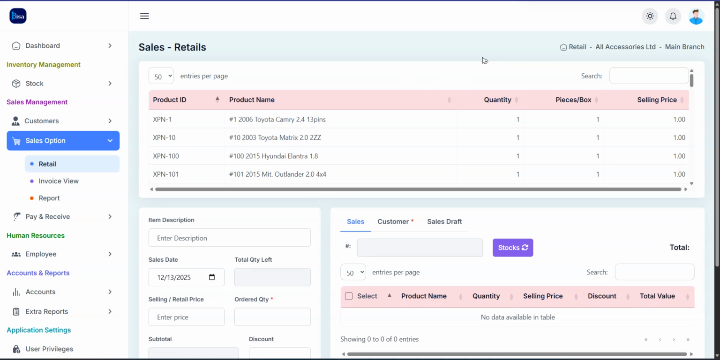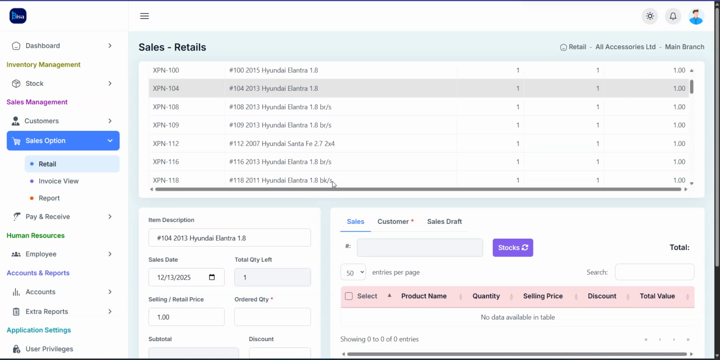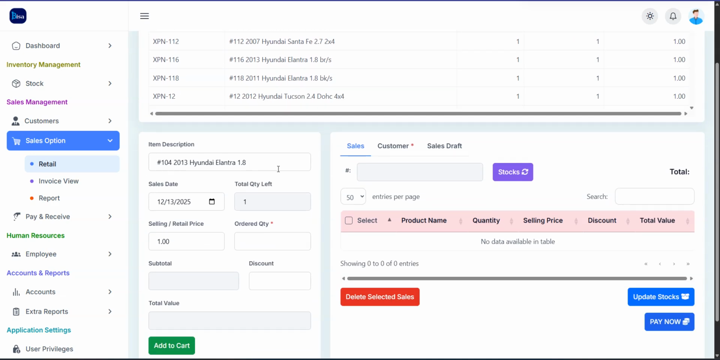So now, how do you make sales? Very easy, very simple. So let's go ahead. Let's say we want to sell a Hyundai engine. All right, we click on the product. Once you click on it, it's going to highlight. And once you highlight it, the name is going to come here.